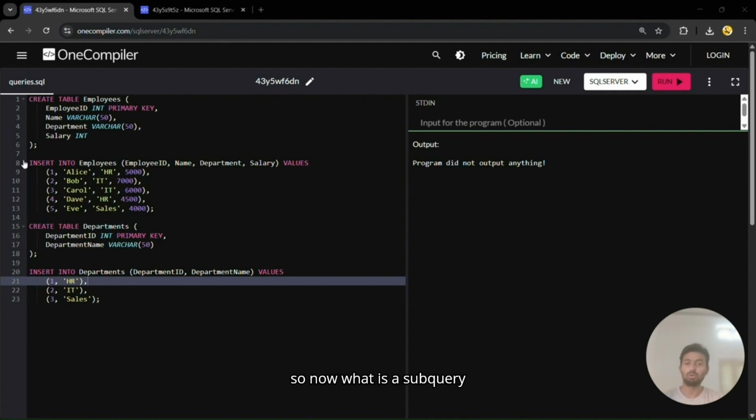Okay, so now what is a subquery? That is the major question, right? A subquery is a query inside another SQL query. It's also called an inner query or nested query. The main query containing the subquery is called the outer query. We can use a subquery in the SELECT statement, in the WHERE clause, FROM clause, and HAVING clause, right? They help us perform operations that require multiple steps.